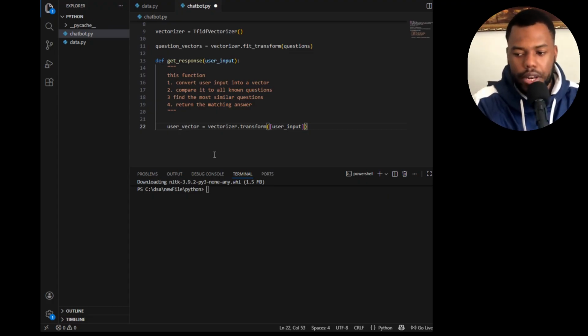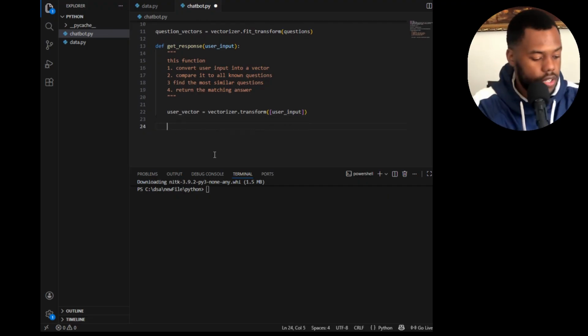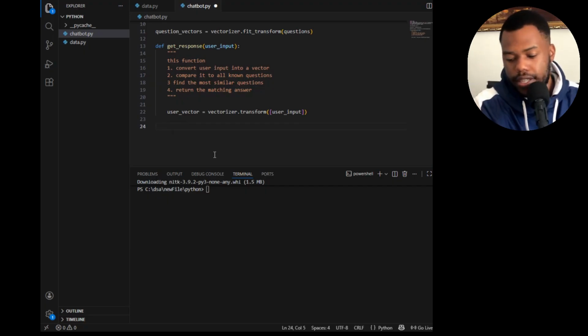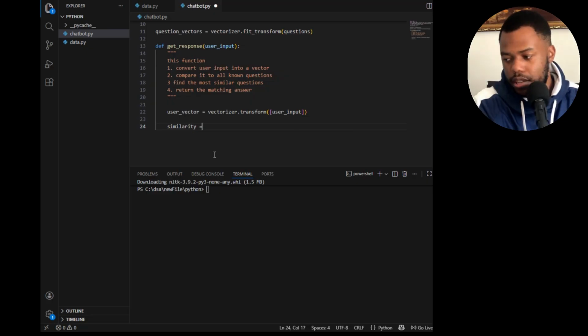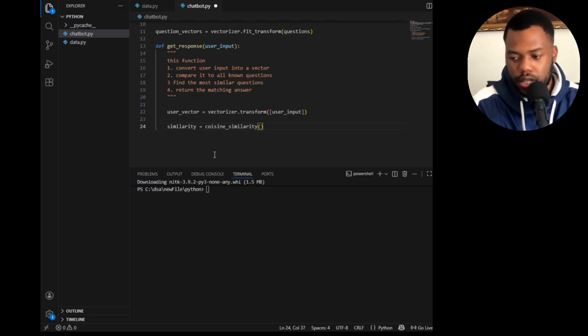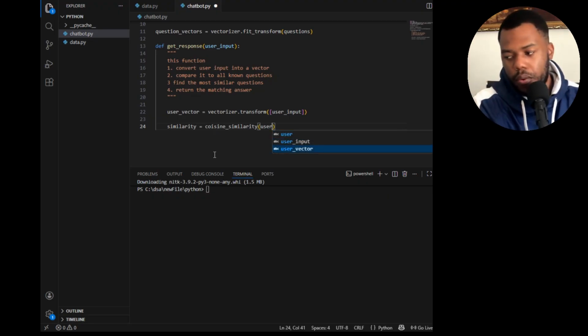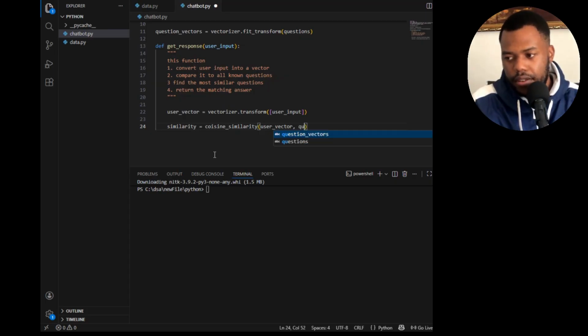So now we need to compare. Our second step is to compare it to all our questions. So we have a similarity. Remember, we're going to use cosine similarity to compare whether the questions and the answers are the same. So we're going to get our user vector and compare it with our question vectors. Okay, just like that.